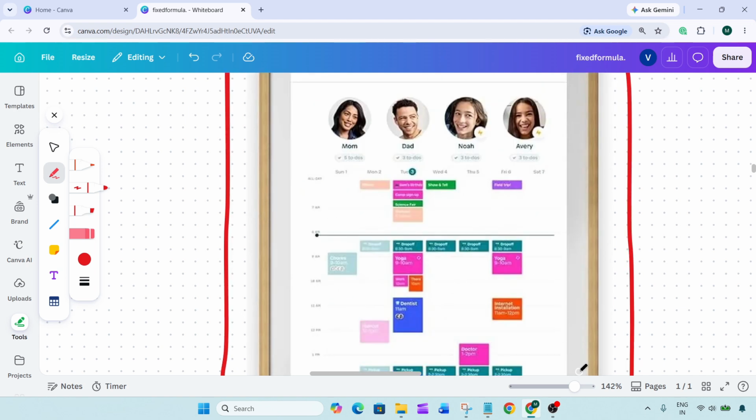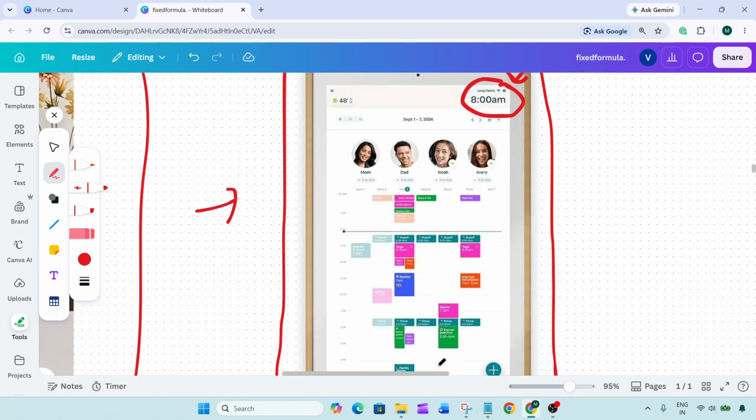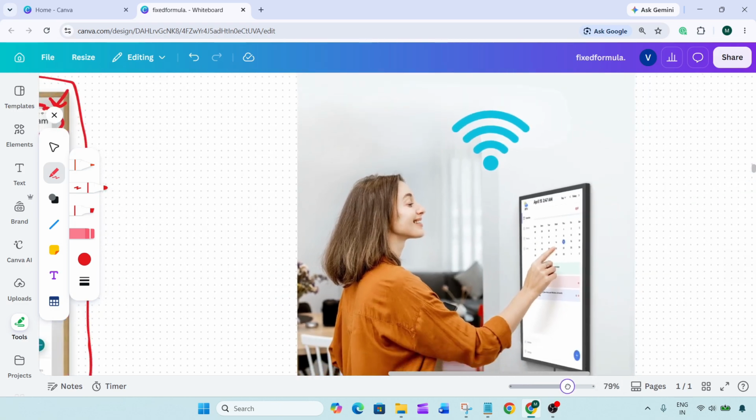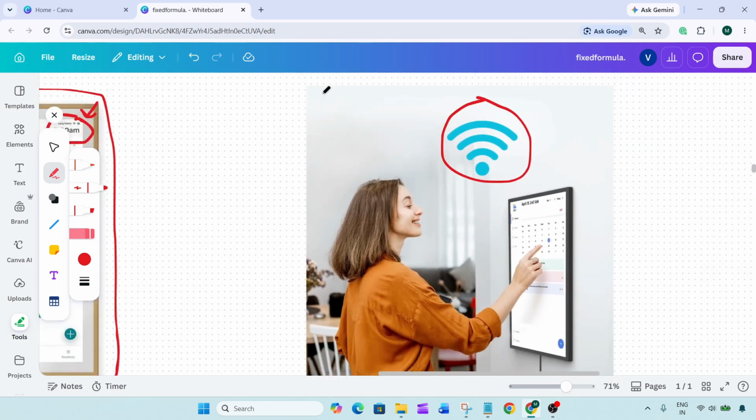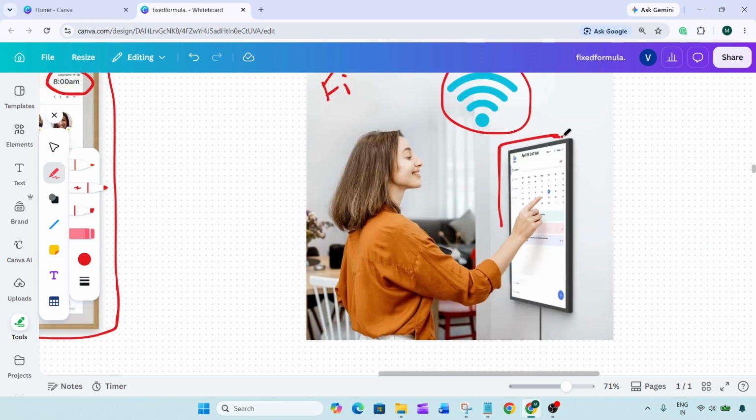Before assuming there's something seriously wrong with the device, there are several simple things you can try. In this video, I'll walk you through a few troubleshooting steps that may help restore the Wi-Fi connection on your HUD display. Try these.